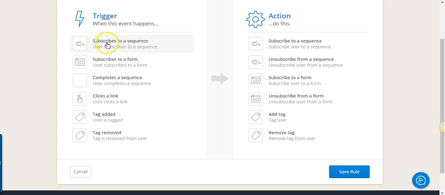If they subscribe to a certain sequence, I can remove a tag, add a tag, unsubscribe them, subscribe them to a different form, unsubscribe them from a sequence, subscribe them to a sequence. There's these 6 different features here. It's sequences, forms, and tags. You can either add or remove them. So if they click a link, this is another good one.